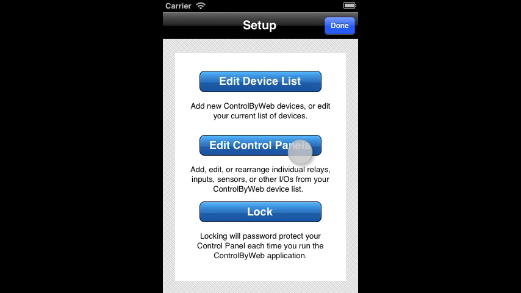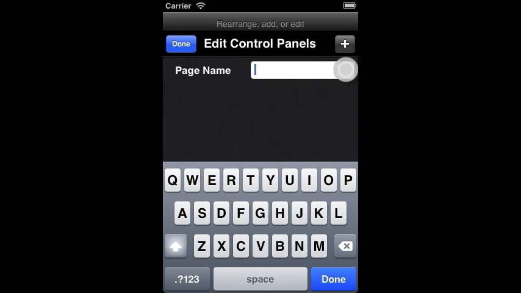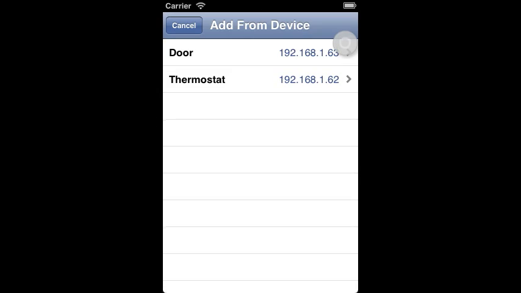Now we want to add some of the device's components to the control panel. So we will select Edit Control Panels. Before we add components from our devices, we'll give the control panel a custom name. We'll call it Office. Then to add some components, we'll tap the Add icon and select the web relay that we recently added.